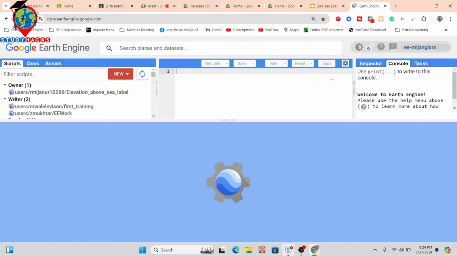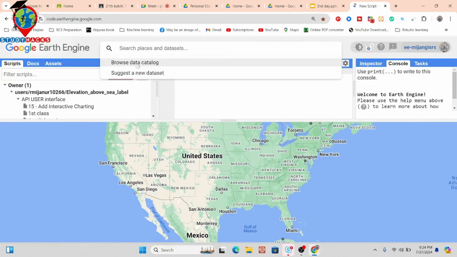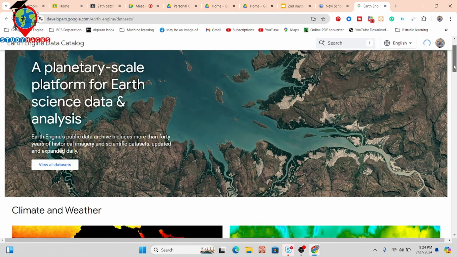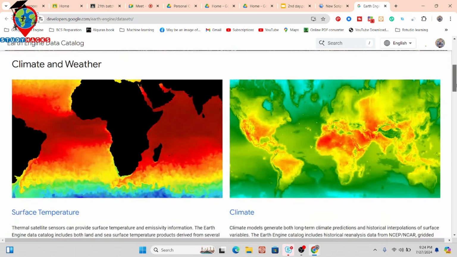Okay. So here you can see when I click on here, we can get the browse data catalog. When I click on the browse data catalog, we can easily get all of the satellite imagery, mainly the Earth Engine data catalog. So this is our Earth Engine data catalog. In this Earth Engine data catalog, we can easily access all of the imagery and all of the datasets.